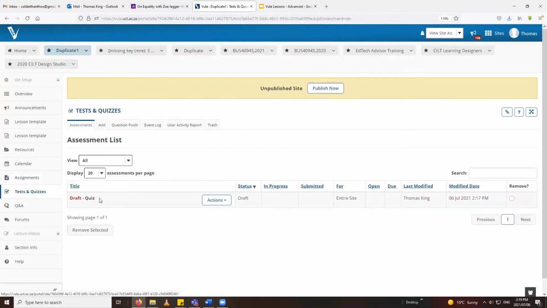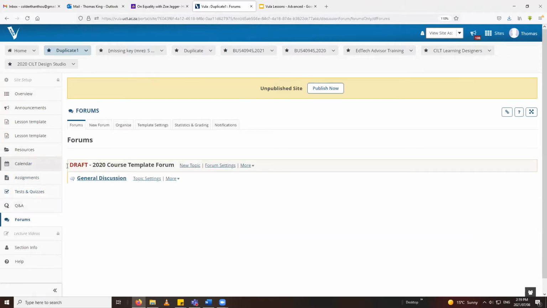The same process will happen for tests and quizzes. My quizzes will all become drafts. And likewise, my forums will be indicated as drafts instead of their full versions. So you will need to do a little bit of work, but it will replicate the structure of your course as it was, rather than having to create a site from scratch. It won't pull any user data, so you'll still have to add your course code or get your departmental or faculty manager to add your course codes.